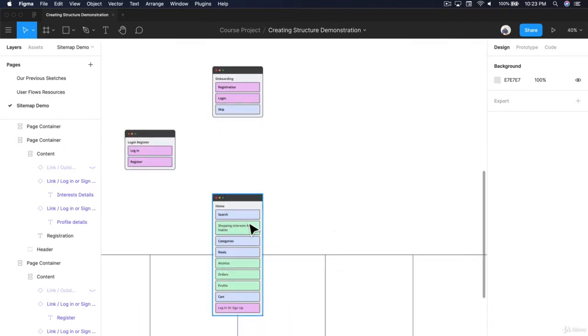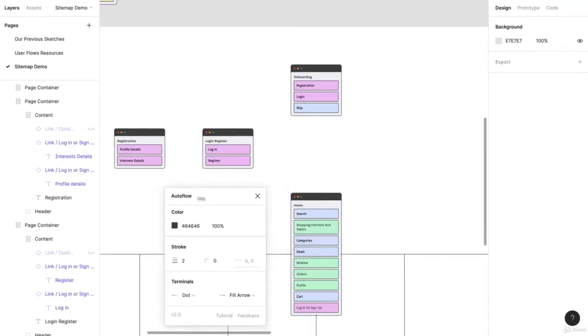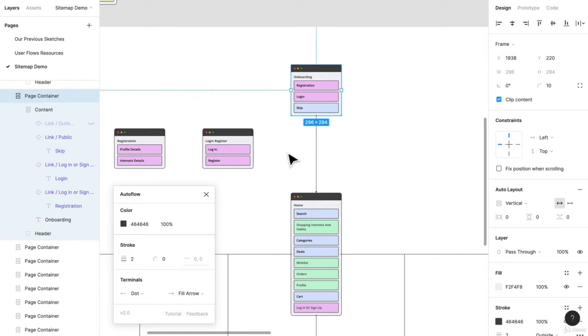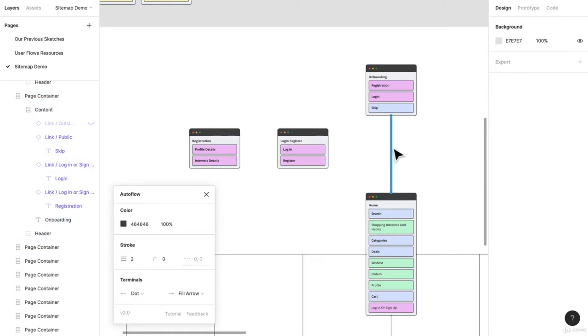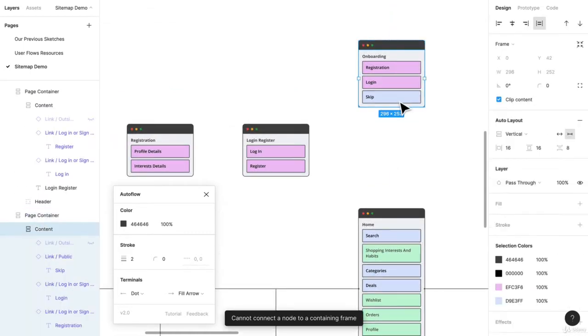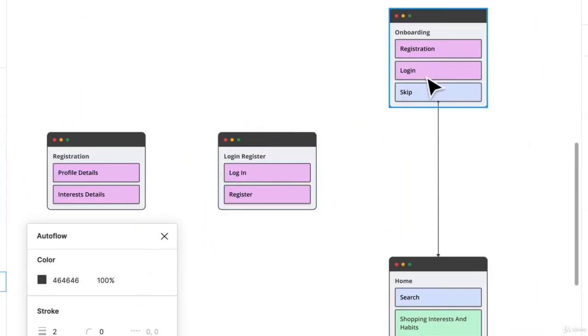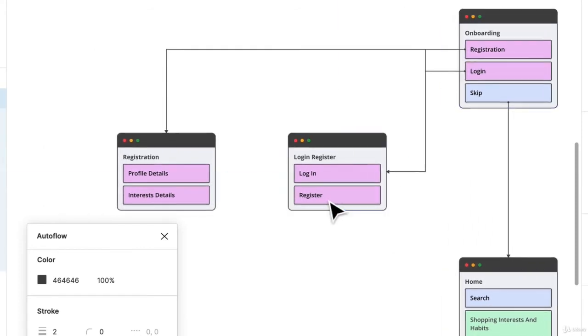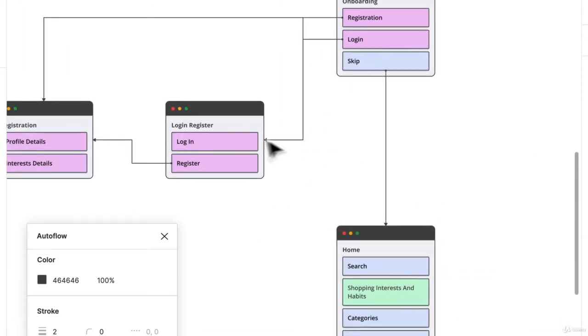We also have to think about search, so we can link these. If I bring in autoflow, onboarding could lead directly into there. That's where it will typically lead if they skip the process. So let's delete that line. Another thing with autoflow is you can select directly from inside the container as well. I'll take my login, that's going to go there, and my registration is going to go right there. I can also go from registration to there, but I'm not going to do that right now.